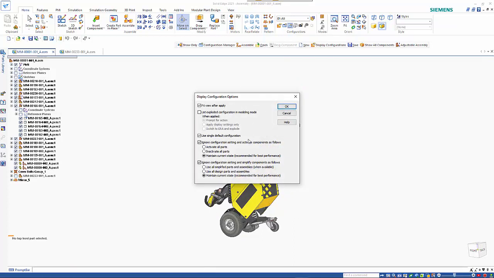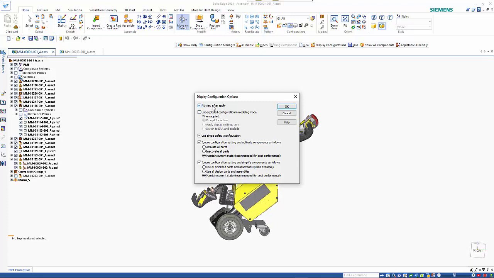There's also a configuration options. So from here you can turn on whether you want it to fit the actual view when you've changed it. So as you've seen, it's been zooming in and zooming out as I change the display configuration. If you don't want that to happen, you can turn this option off, and you can specify whether you want all the parts to be simplified or as designed, and so on. So that's a further option available to you there.